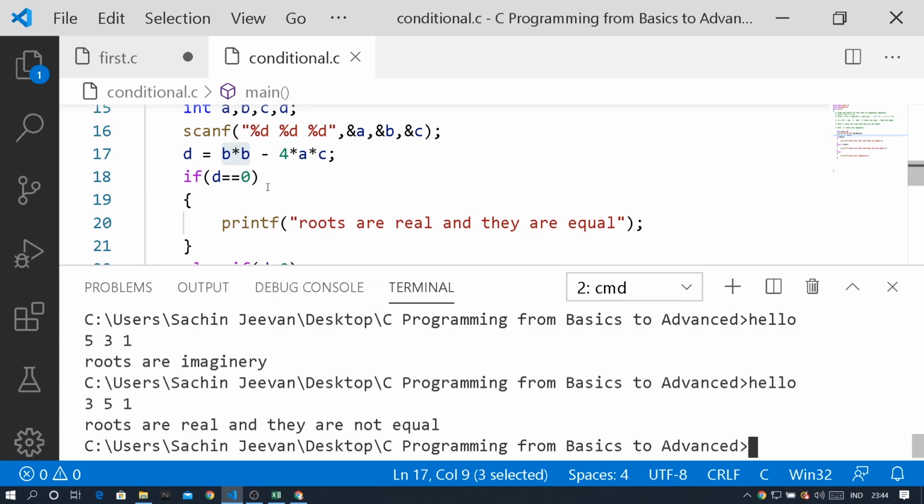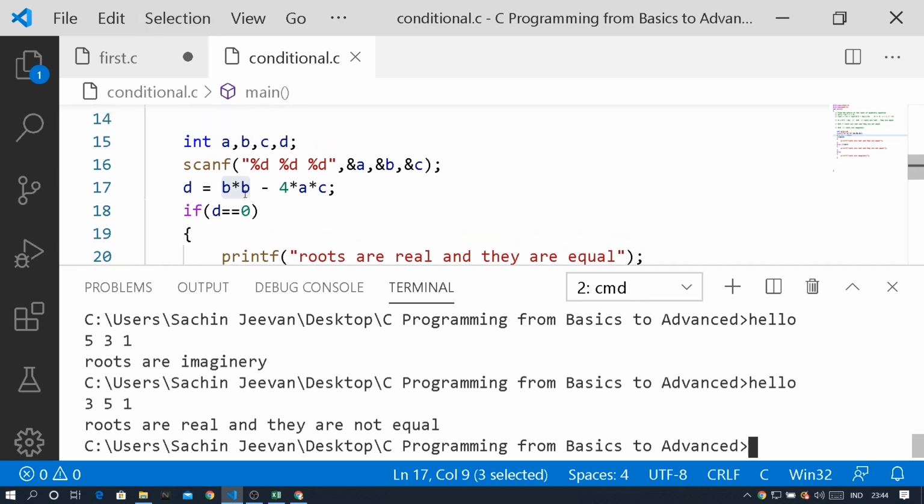This is giving you roots are real and they are not equal. The roots are real and they are not equal. How will I say that? How can I make it a 0 value? How can I make it a 0? So b square also has to be 0, 4ac also has to be 0.